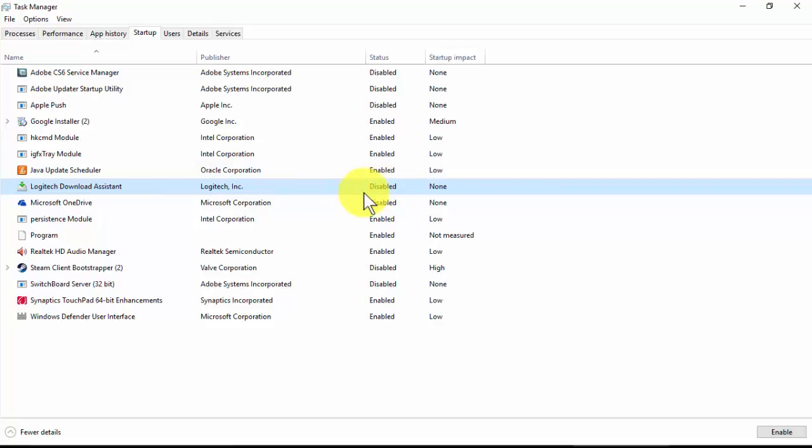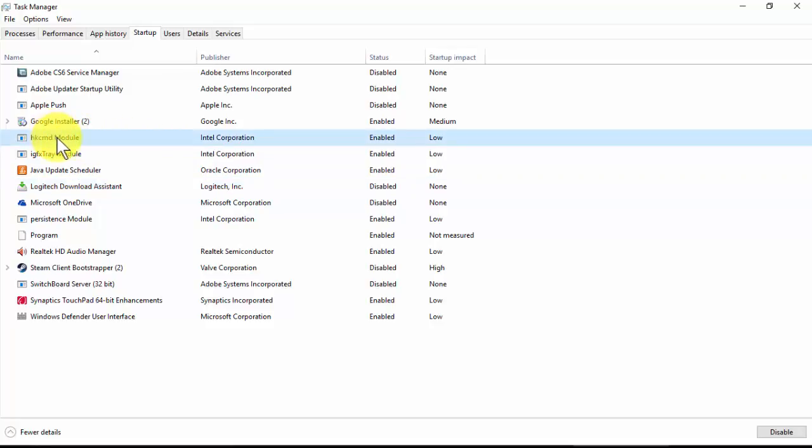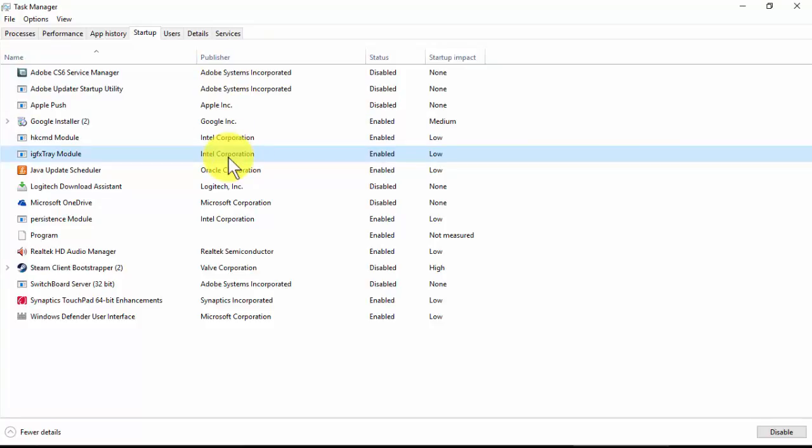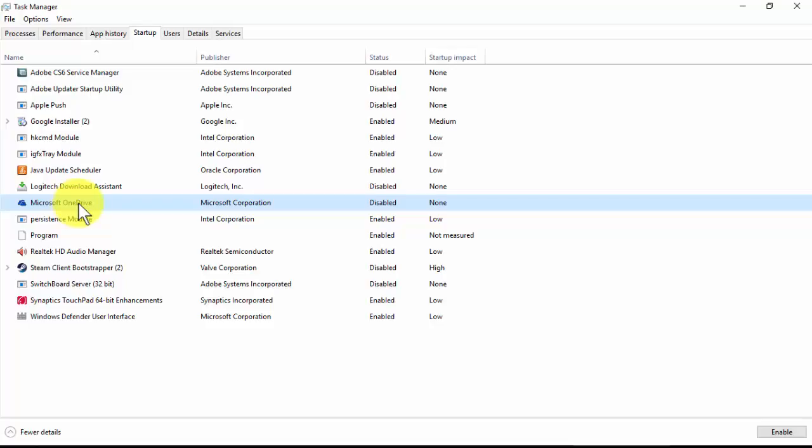For the most part, the ones you're most worried about are the ones you won't recognize, like this strange module. I know by looking at the publisher in this column that it is something to do with my processor and the Intel software. So that's fine. Let's leave that enabled.